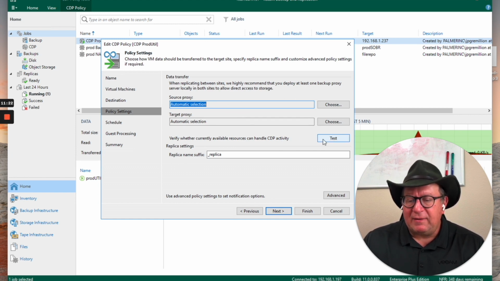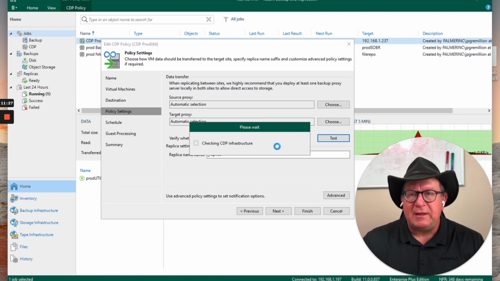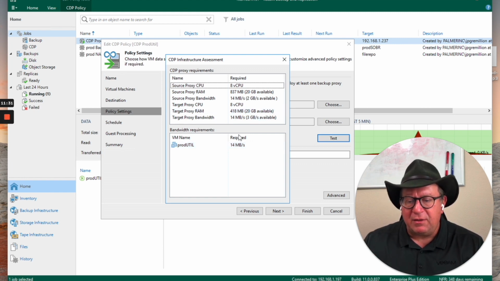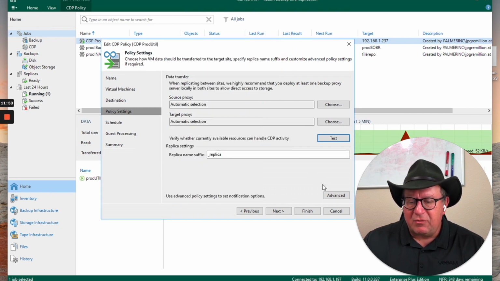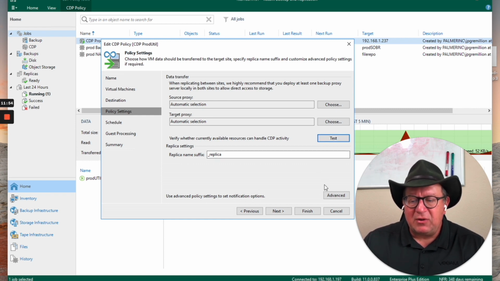And then you can go ahead and test if you have enough horsepower to handle your current CDP load activity. So we'll see if your proxies are big enough or not, and if you have enough bandwidth, right? It looks like I have everything okay. I have higher than 14 megabits per second inside my lab, so we're good. I think I meet all these requirements. That's based on the past day. It's a start to get you going.